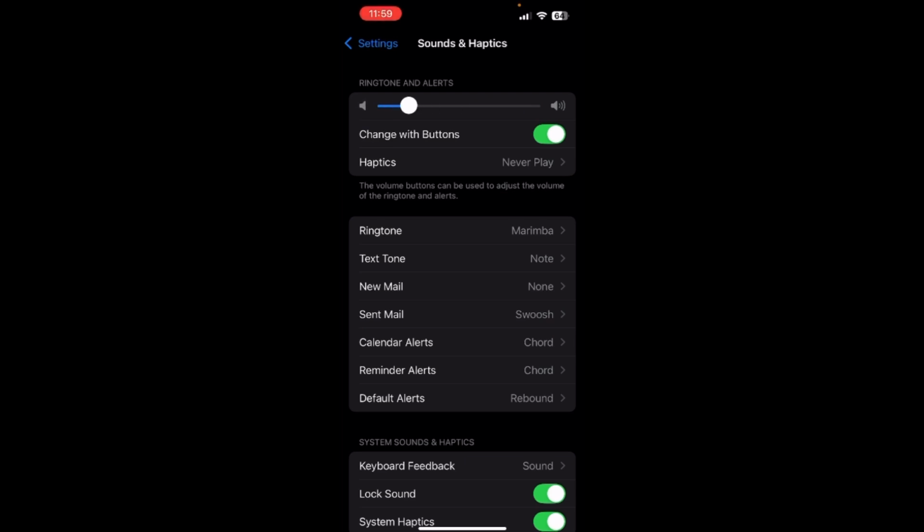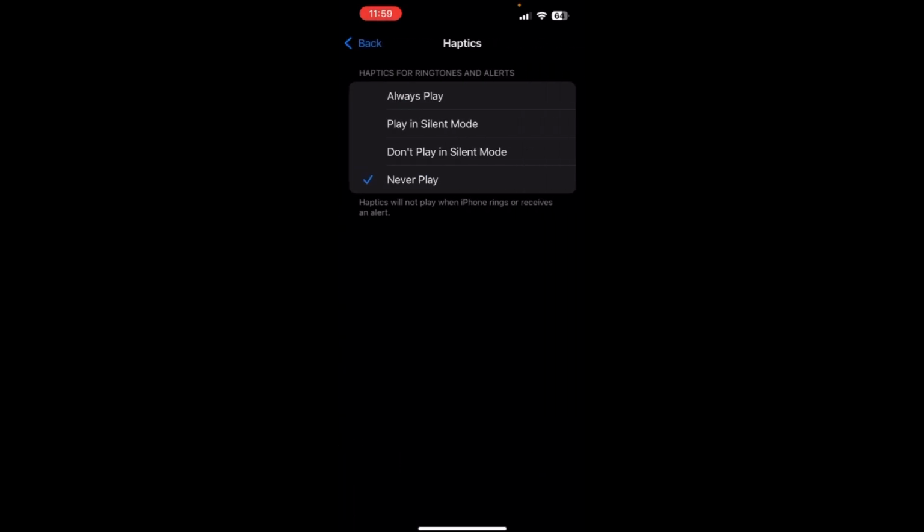So this just all puts in the high note, and you can see. And you can also tap on never play, always play. Make sure it's in this, otherwise you may not be able to hear your notification sounds.